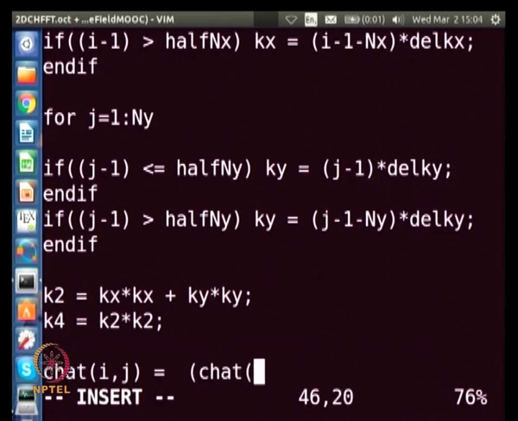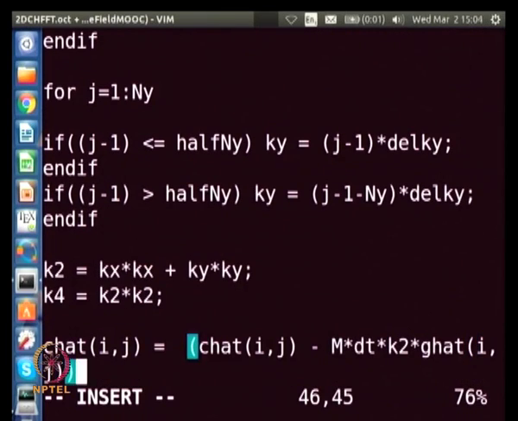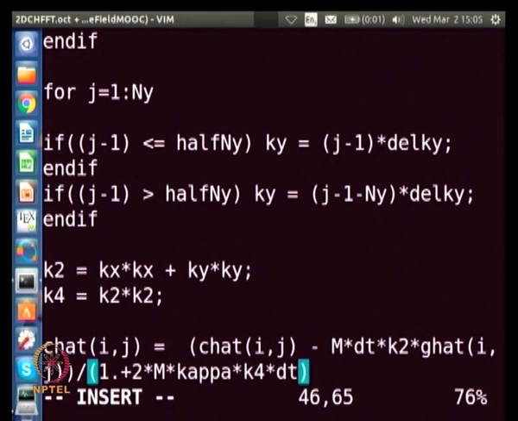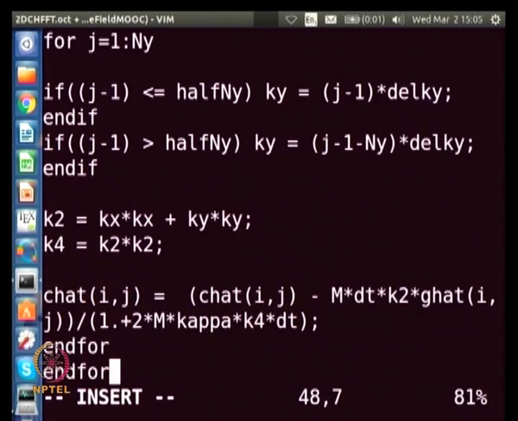So, c hat of i comma j minus dt times k 2 times h hat m times dt times k 2 times g hat of i comma j. So, that is the entire thing. Now, divided by 1 plus 2 times m times kappa times k to the power 4 times dt. So, this is what the new c hat is.